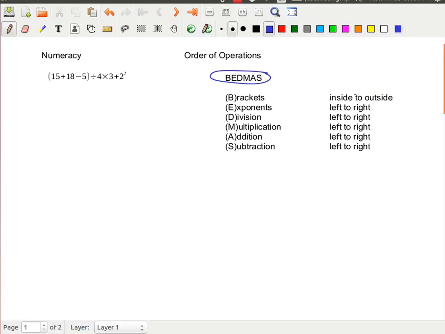For brackets, you're going to want to do the inside brackets first, or the most inside, and work your way out to the most outside bracket. Now, as you work through brackets, you may actually have to go through some of these other operations in their correct order. And we will do a more advanced example where we can see that. So let's go ahead and get started.